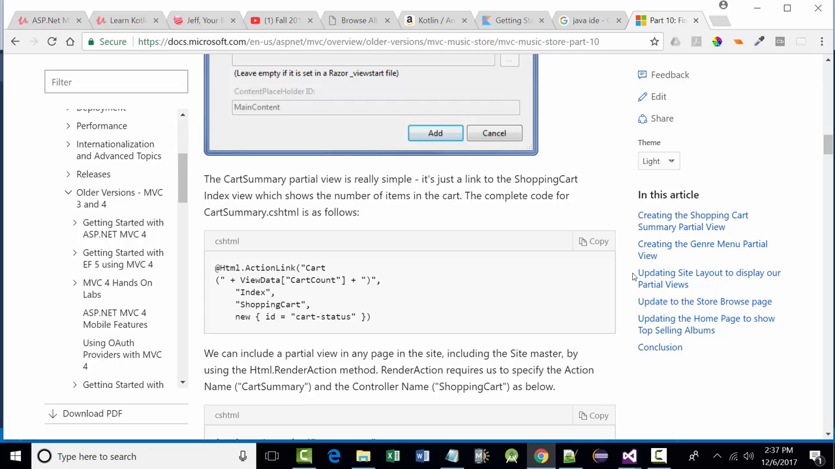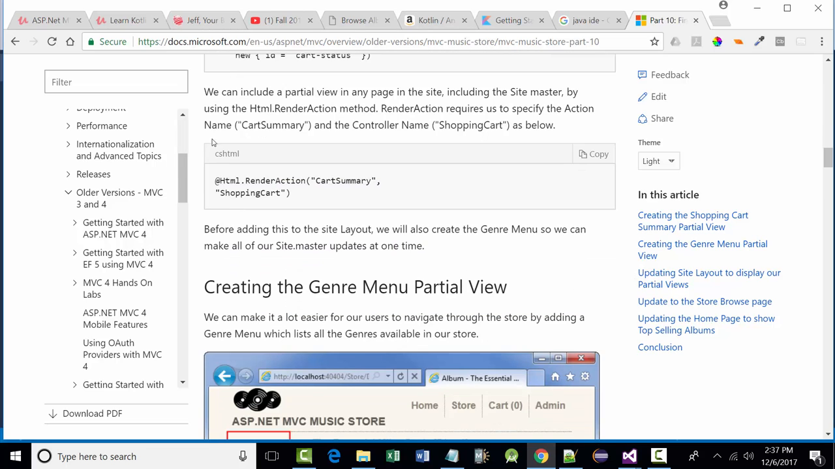So we're told here you can include a partial view in any page in the site, including the master, by using the render action method. We're not going to do this now. Please look on the screen. Don't do this yet. We're going to do this later, but that's how you could do it.